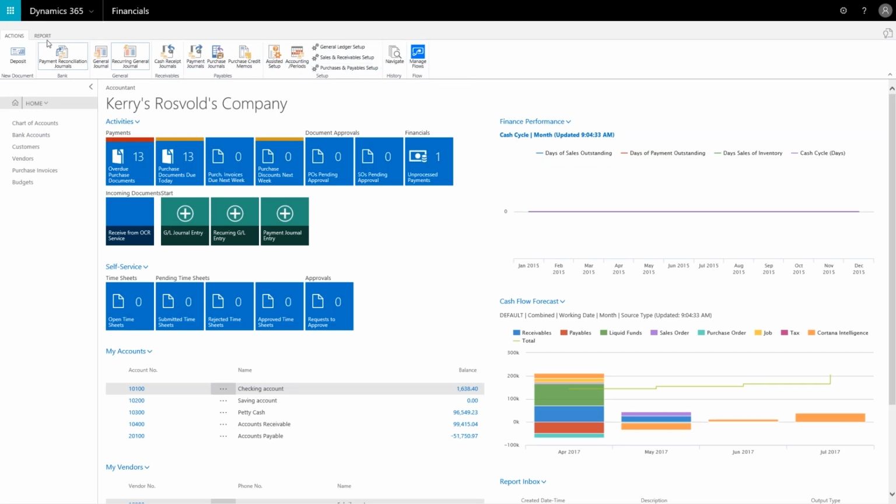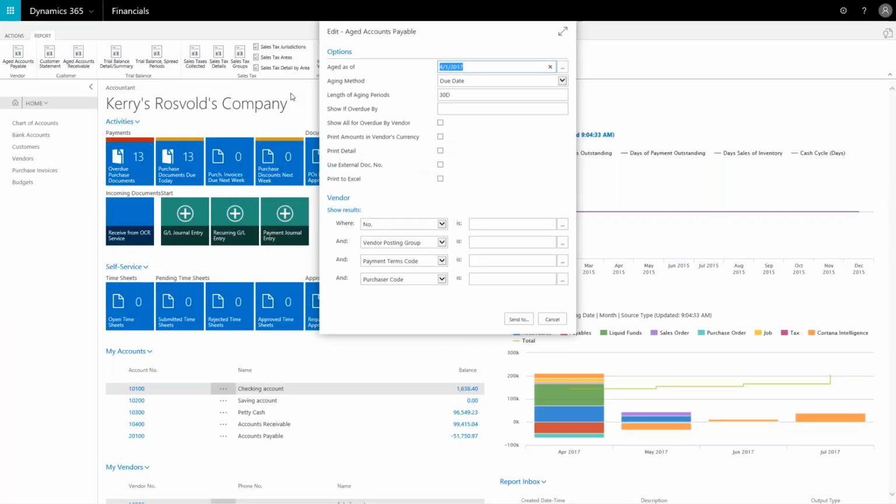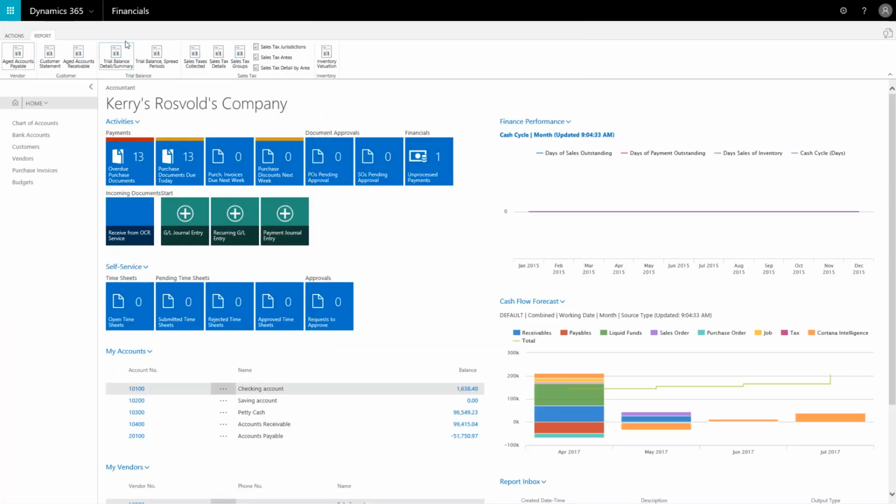Now, what I can see in my ribbon here is dependent on the role center that I am accessing. Right here, you can see that I am accessing the accountant role center. So all of the quick access cues and actions and reports directly on that role center are ones that are linked and important to the accountant role.